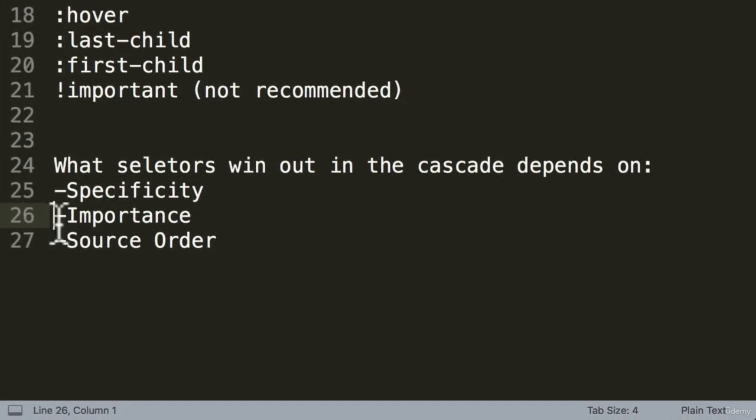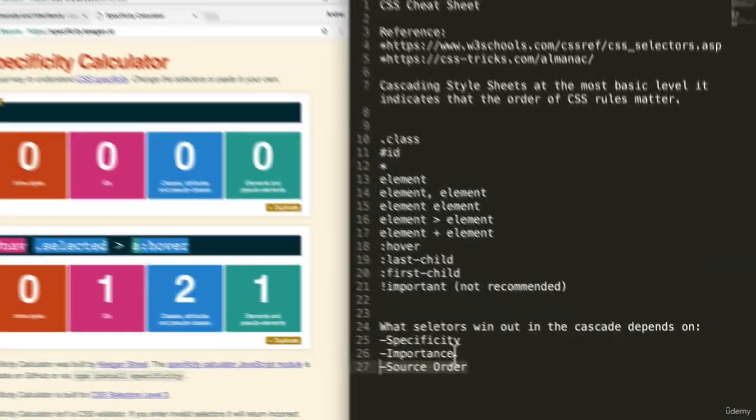Let's go back over here to the last two things. So the other thing was the importance. Importance is, as I mentioned, this exclamation mark important. So that always depends on what kind of styles the Cascade gets. And then finally, it is the source order.